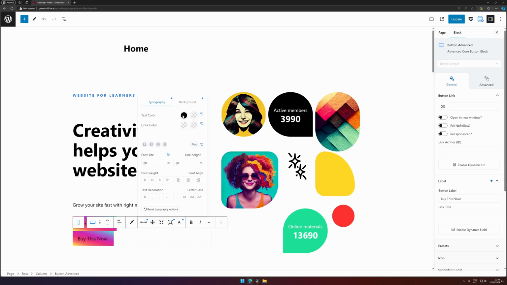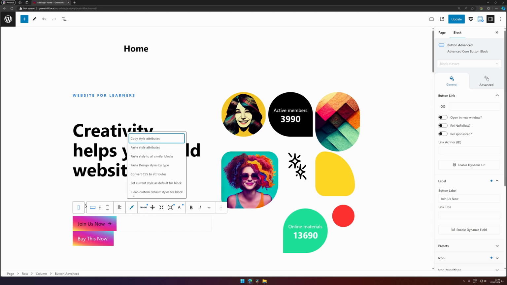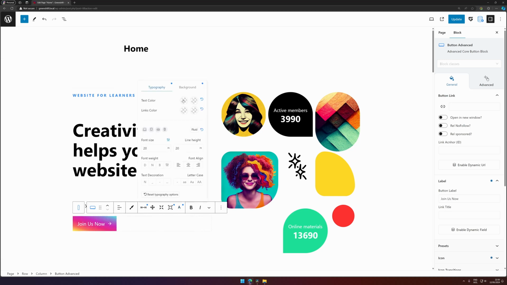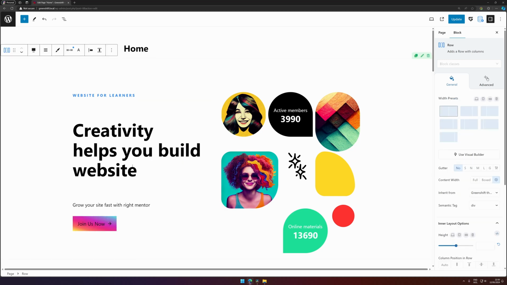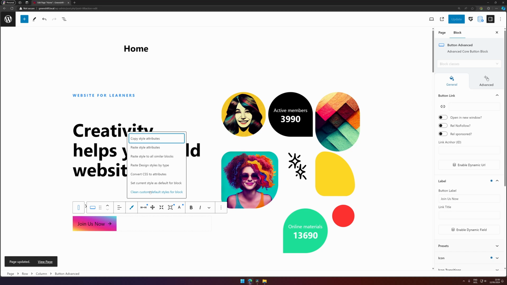But what if we would like to have a different kind of design for this page? For example, we would like the text to be white. We can copy the style attributes to our other button, and then we can paste the style attributes. And as you can see, it will change the color of the typography in this case, or do any other changes you have done to the other button as well. Now we can delete this one and make the text black again and hit update. Now, if you dislike the styling, you can also clean the custom defaults you have set, and it will revert back to the typical design.